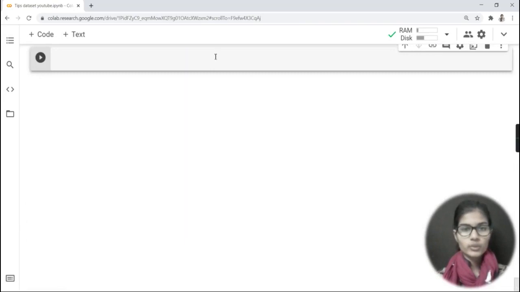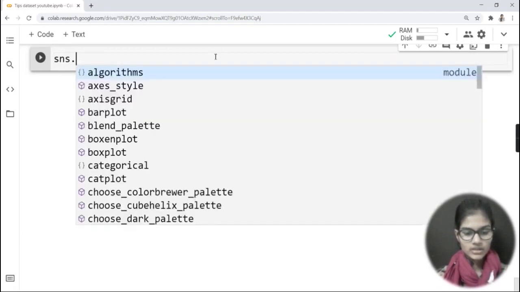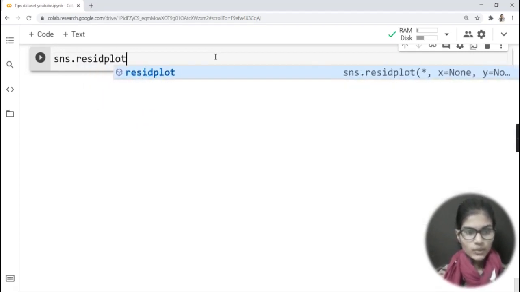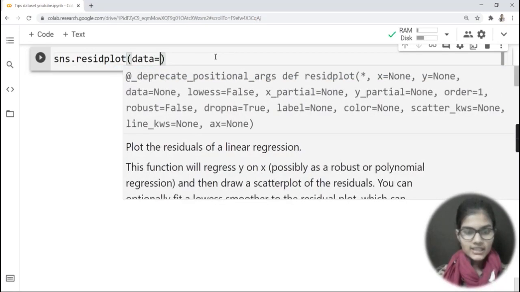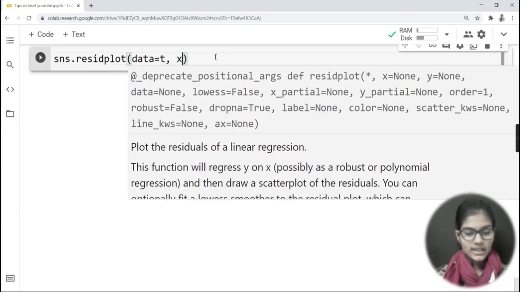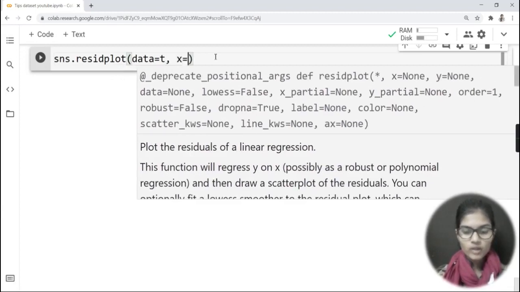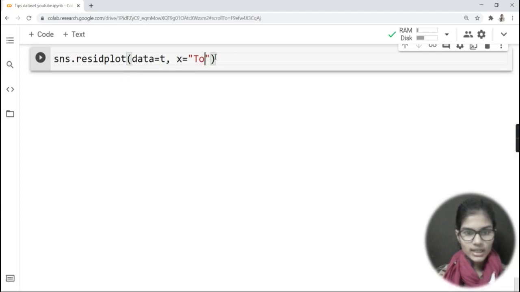Now let's quickly move towards the second plot for today, and that is resid plot, spelled R-E-S-I-D-P-L-O-T. Let me show you how we do it. I would write sns.residplot and put a bracket. My data is equal to t, and I will give some x and y columns. For x, I would give total_bill.